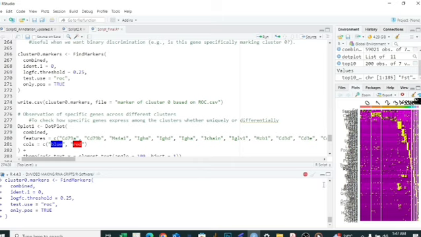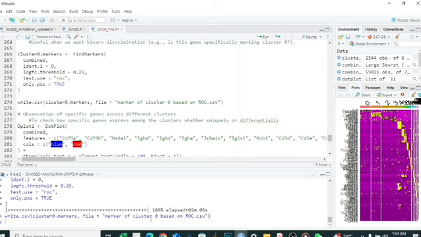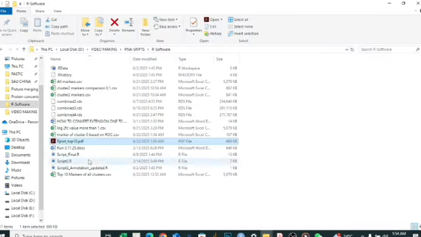Okay, it is still going on. As I already repeatedly mentioned, my laptop is slow, so it started a little bit late. Once it finishes, we need to check. We need to wait till finish. Okay, let's check now. If we look here, this is the marker of color 0 based on ROC test.